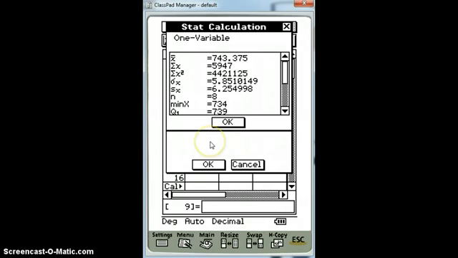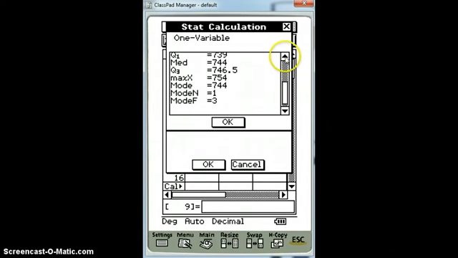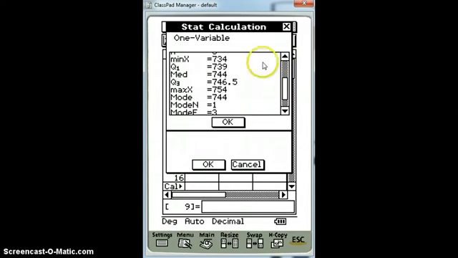on that data set. The first one that you can see there is x bar, which is the average, and in this case that's 743. Sigma x is the sum of the data entries, sum of x, and in this case that's 5947. Further down we have n, the number of data entries, which is 8, and we have the minimum data entry, which is 743, and the maximum, which is 754.